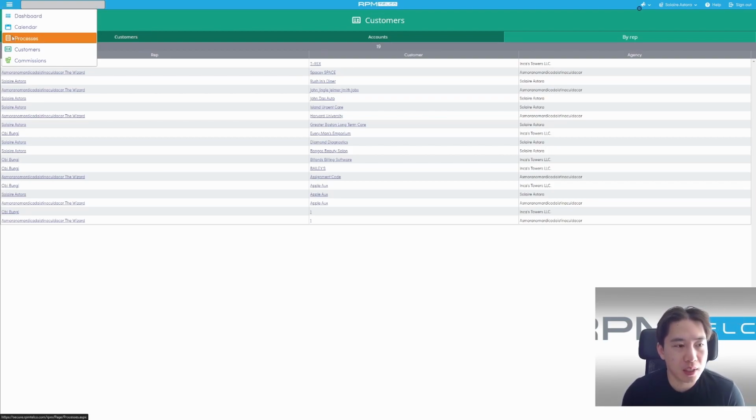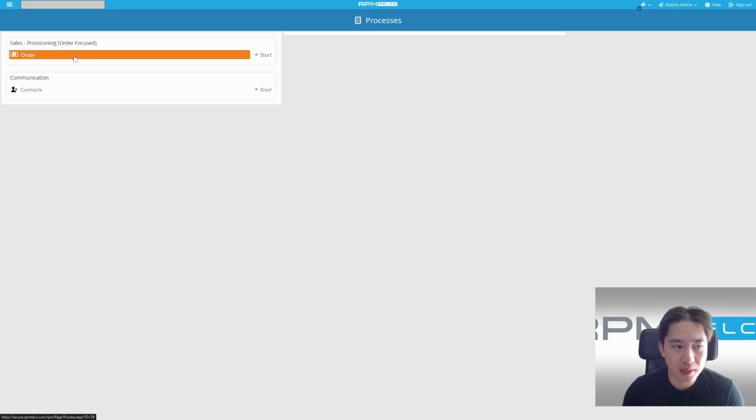left menu into processes, this is a list of processes that your TSD or your partner or whoever has given you access to with your agent login. Now, what a process is to us, or at least to RPM, is it's like a customizable business template that's kind of used to solve business problems. So in most telco cases, it's used to house and track orders.